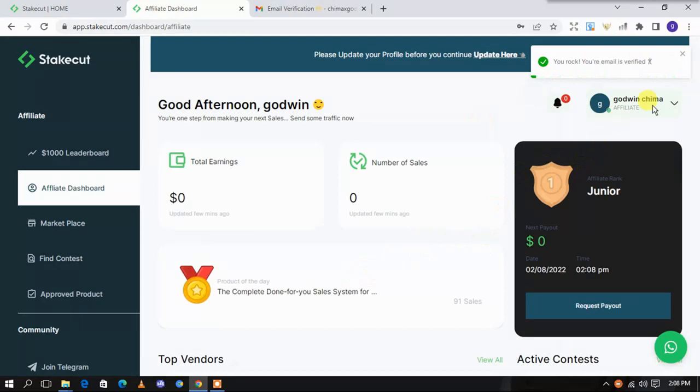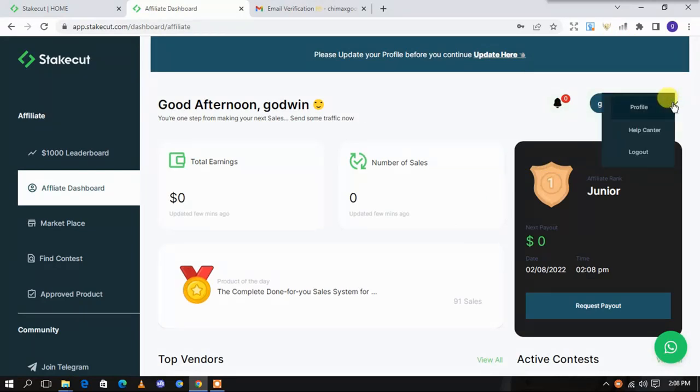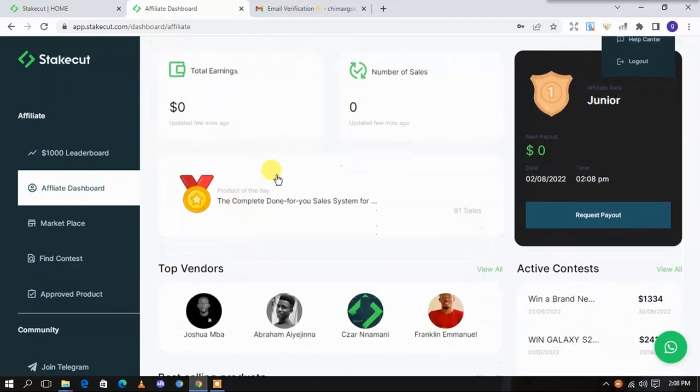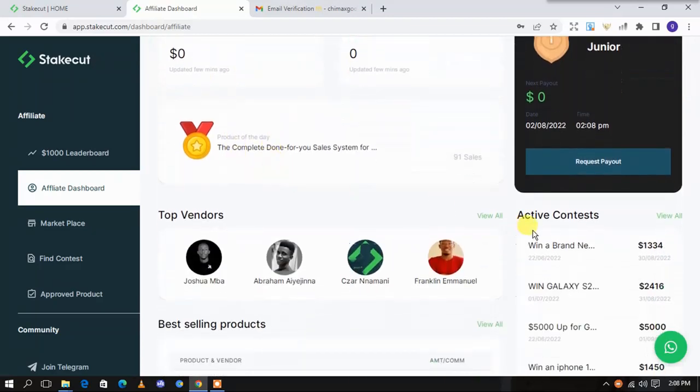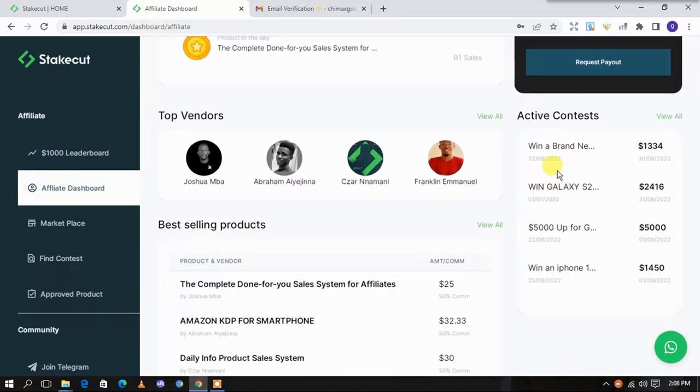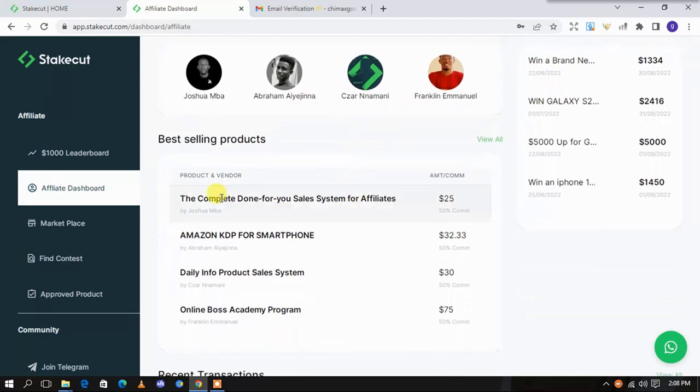So as you can see, you registered as an affiliate. Total number of sales, this is where you see. This is your dashboard. You can see contests. We have contests hosted here, and here are some top products and vendors. Complete done for you sales $25. Amazon KDP for smartphone $32. Daily info product sales and some other products.